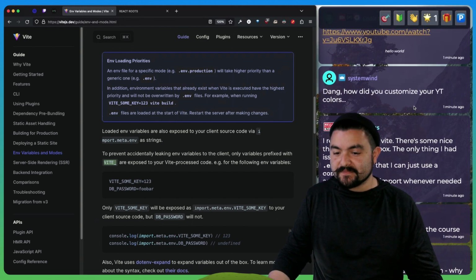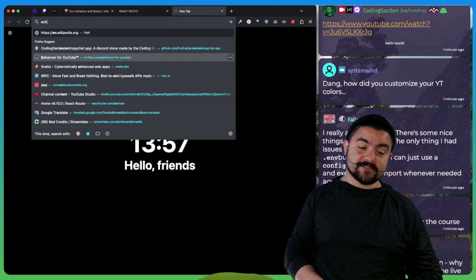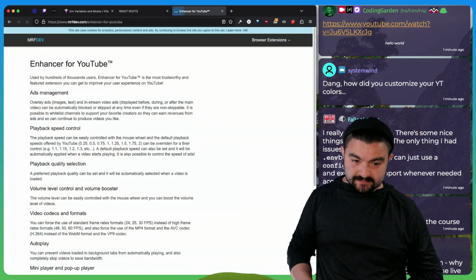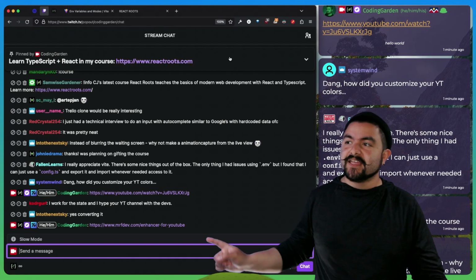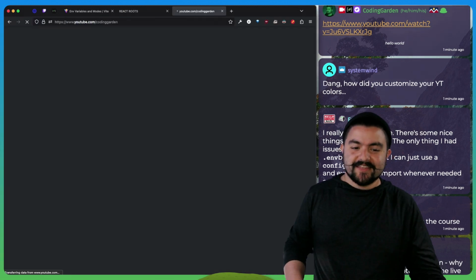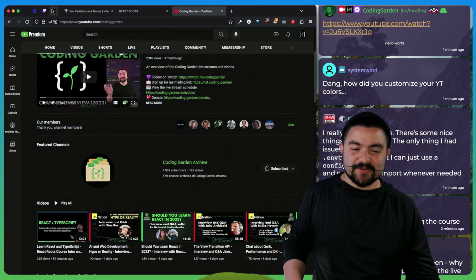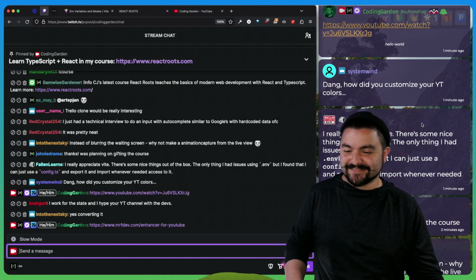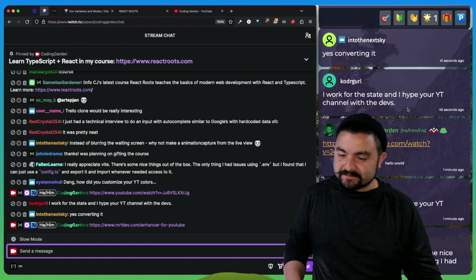Yeah. Oh, I'm using Enhancer for YouTube. I think they have this. You can install this for Chrome and Firefox. I use Firefox, and there's a setting for theme, and I have mine set to YouTube green dark, so I can have all these nice cool green colors because this is the coding garden. You know. Oh, thank you, Coder Girl. Appreciate that.